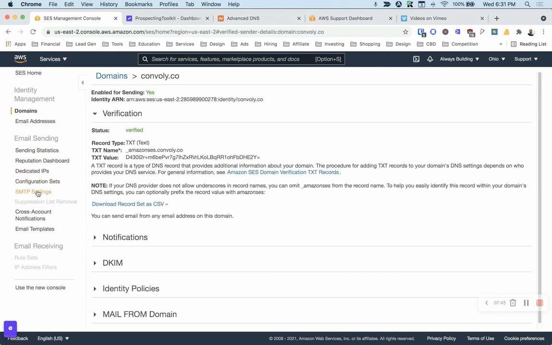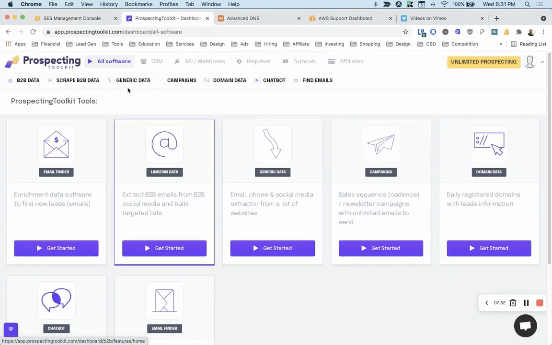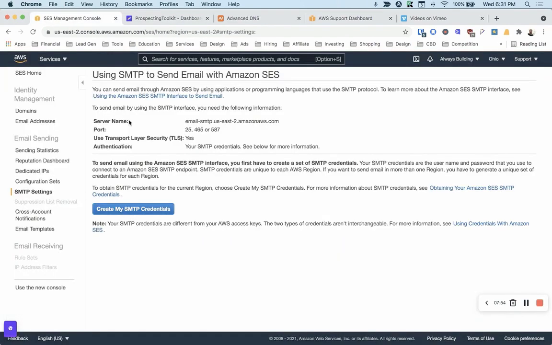After you've set up your domain, it's time to do some SMTP settings. This is how you're going to actually send from Prospecting Toolkit or Mailshake or whatever you're going to use. It doesn't matter what you use. Essentially, you're going to be using SMTP as the sending protocol.